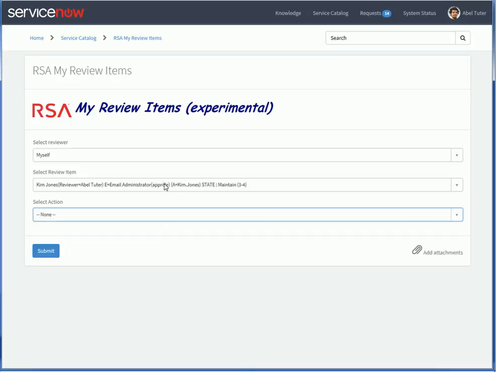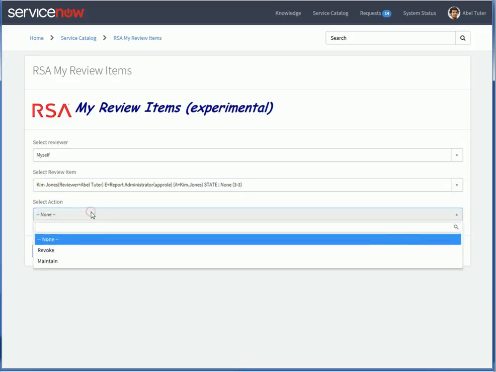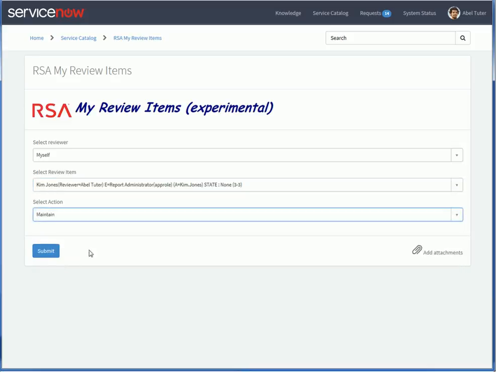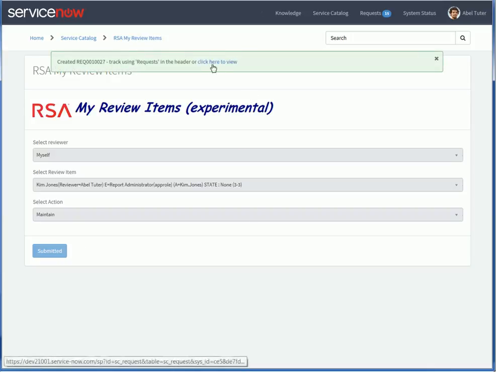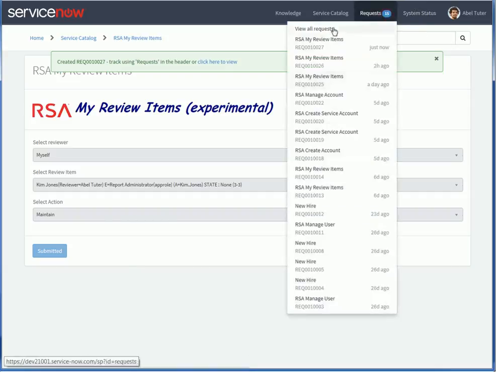So let's pick one that's not yet approved, and then I can decide I want to maintain this one, submit, and this is basically being submitted as a change request. The user can track the request here by selecting these options here. So all requests can be tracked by the user. This is just a default feature of ServiceNow that I inherit automatically in the application, because it is using catalog items to support all these different use cases.